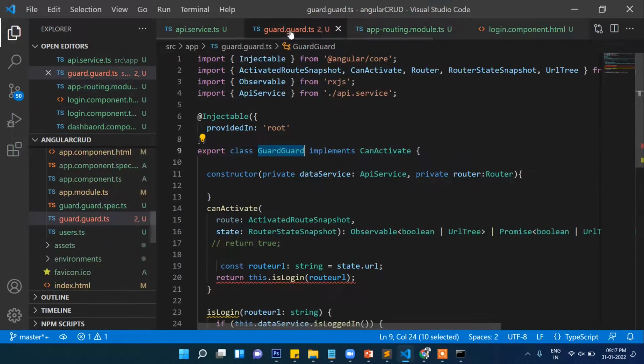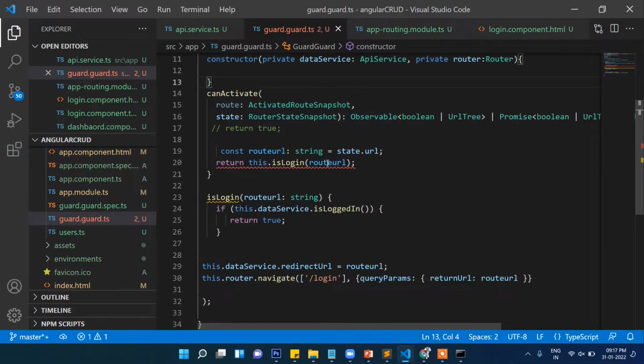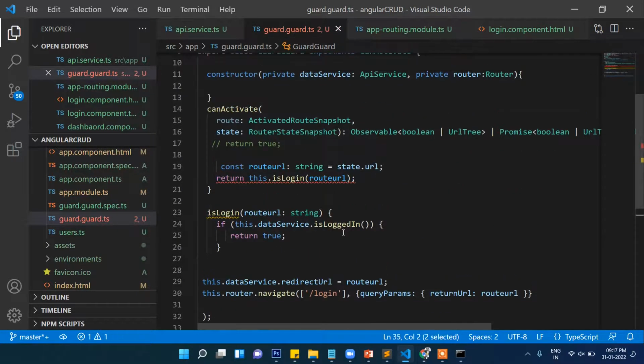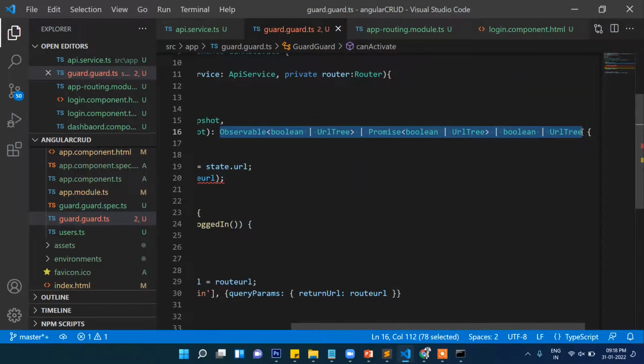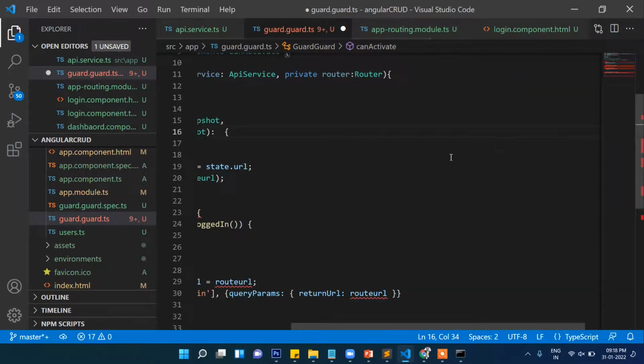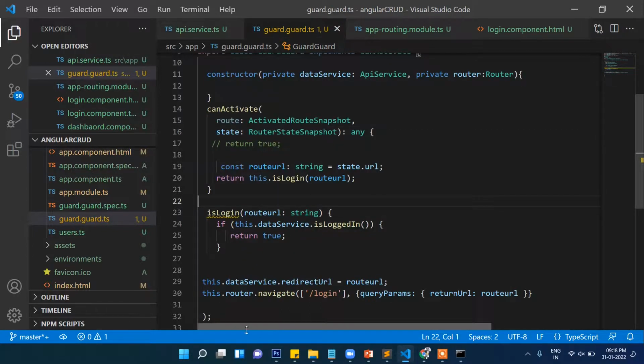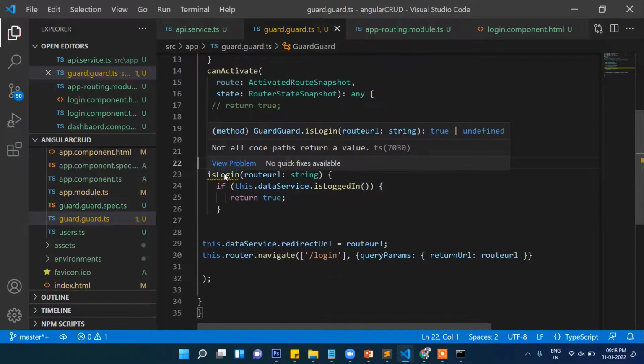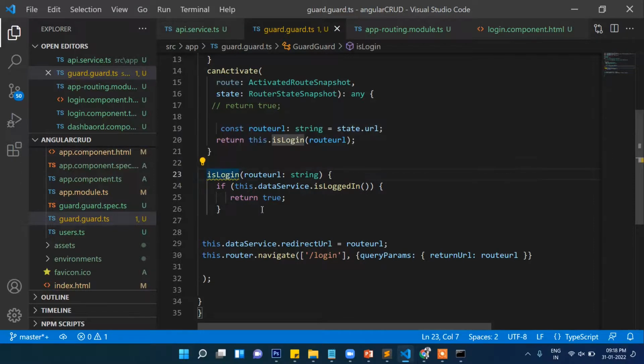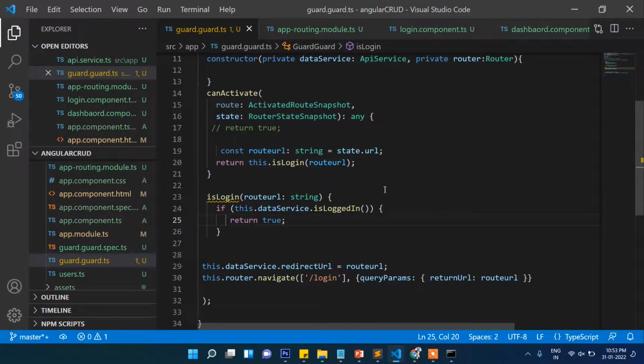After this, let's do one thing. Let's remove all these because we are not using URL tree. That's why we will simply write any here. So this bug is not gone. Let's check it now. What is it saying: undefined or true. Is login, AuthGuard is okay. Okay, so now the only error that is remaining is this one, is login.